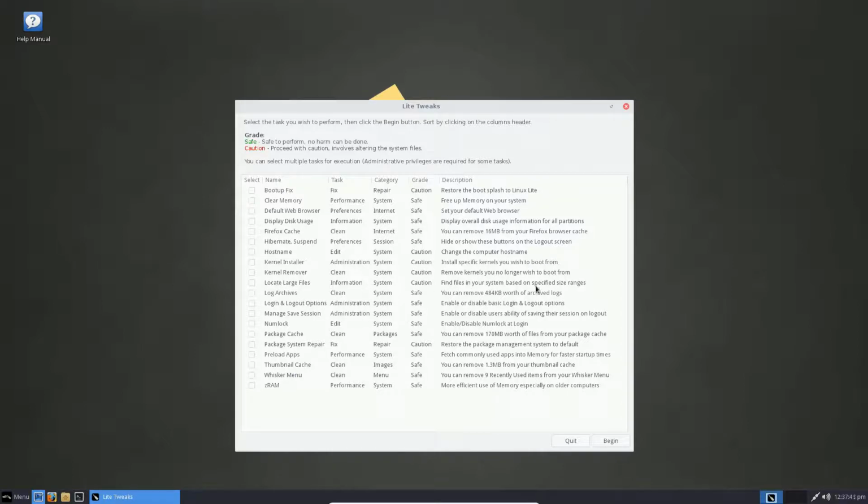Locate large files, find files based on file ranges, log archives, login and logout options. Manage saved sessions. Numlock. Package cache, so you can free up your package cache. Package system repair, restore the package management system to default. Preload apps, fetch commonly used apps into memory for faster startup times. Very interesting if you have enough RAM in your system. Thumbnail cache. Whisker menu, you can remove recently used items from your whisker menu. And ZRAM, more efficient use of memory, especially on older computers.